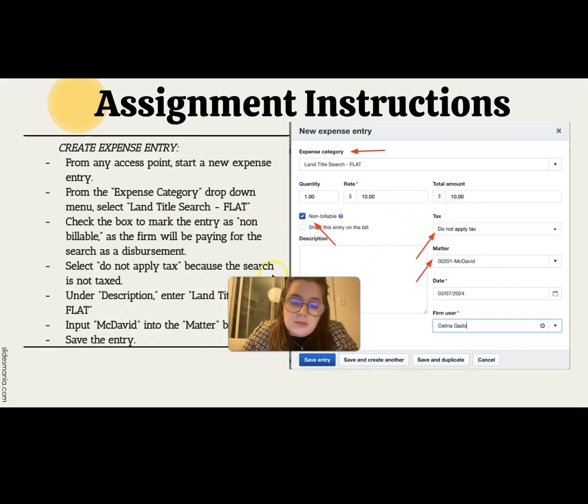And then under the description, which I did not do here, but I did in the example, just enter land title search flat into the description bar and input McDavid into the matter bar here, and save the entry just at the bottom there. Thank you, everybody, and I'm just going to pass it on to Kori, and she's going to show you how to edit or delete the entries.